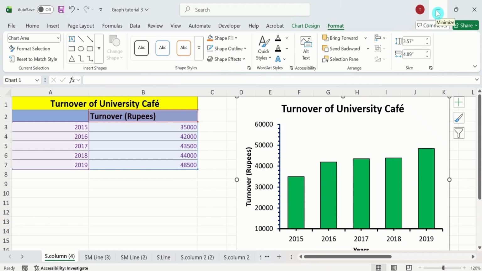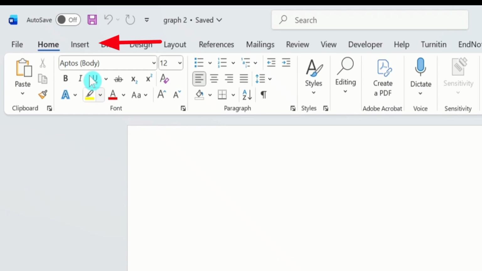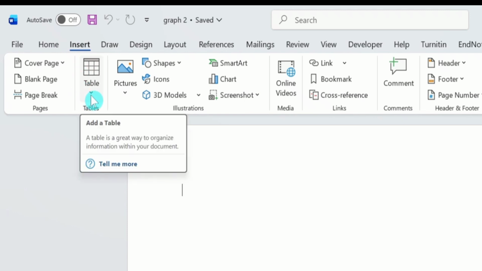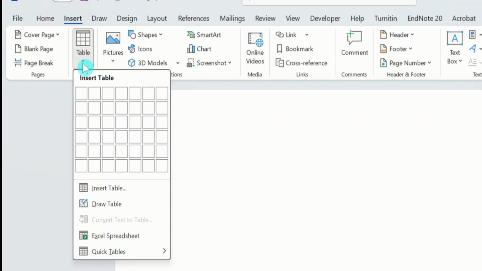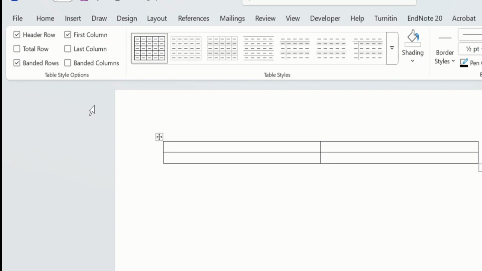Now open your Word document. Now I have opened a Word document. After that, I will go to this Insert option. And under Insert option, you will find the option of Table. Select this one. In this case, I am interested to arrange 4 graphs side by side. So I will select 4 boxes. You can select these boxes according to your requirement. After selecting these boxes, click here. Now you can see here we have successfully inserted table.